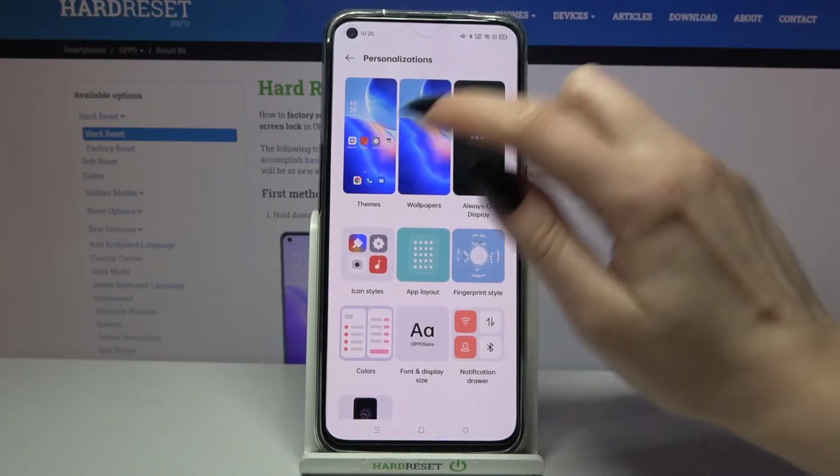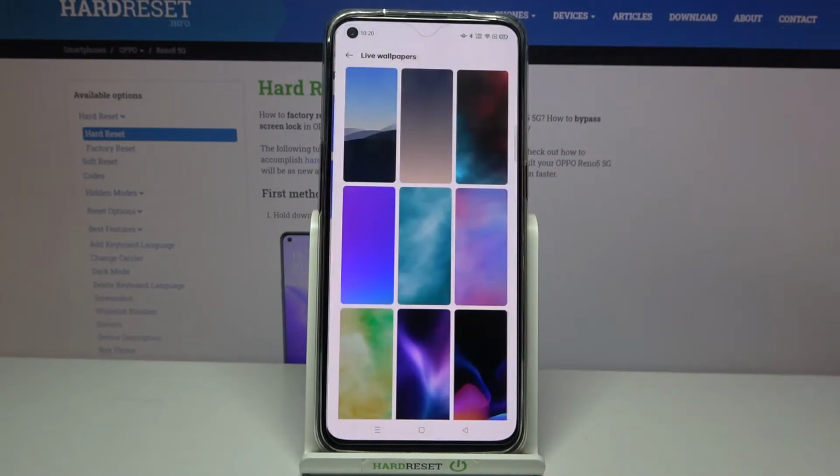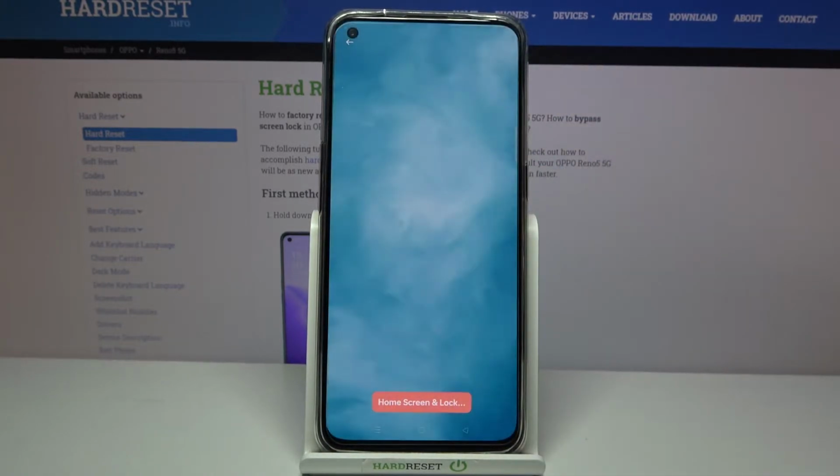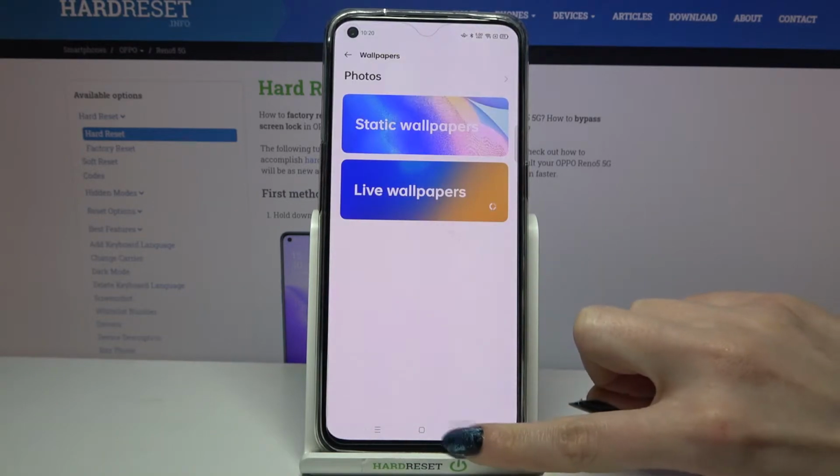Over here, go into wallpapers, pick one of these sources like live ones and pick the one that you like the best. I will go with that one. Now click on this button over here and go back.